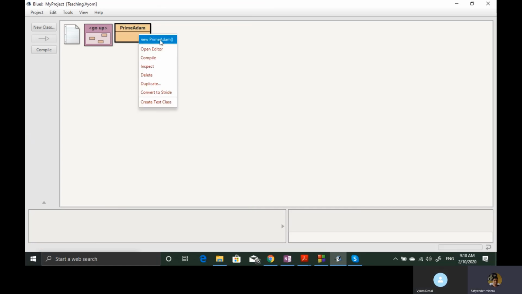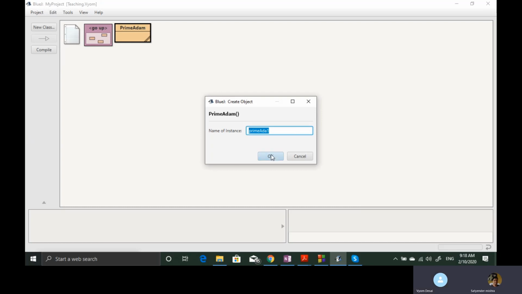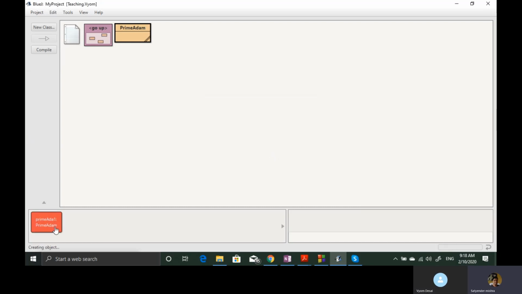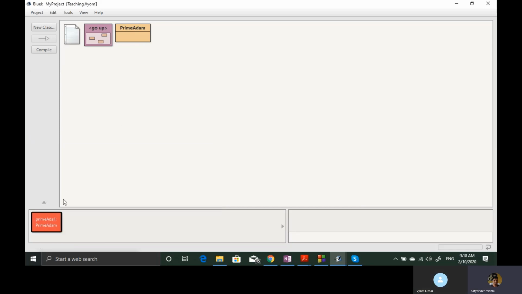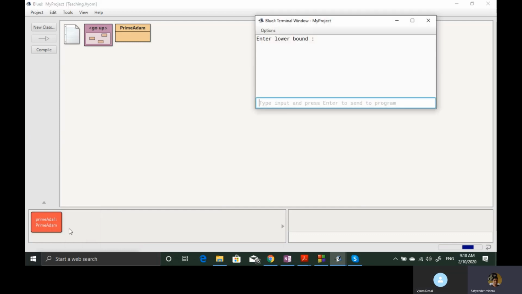So I have to create the object, right? Created the object. If you double click on this object now, you will find that M and N are there, and it is not containing any value, right? Now you call this method. So I'm just directly calling the test method. I have called the test method.